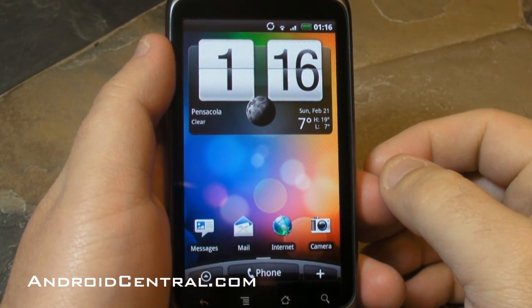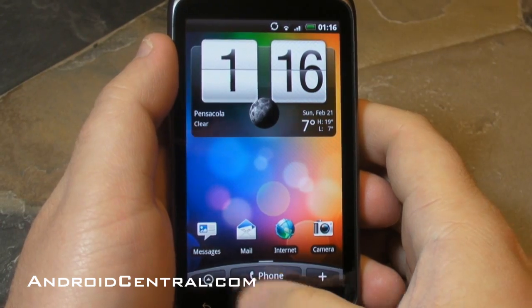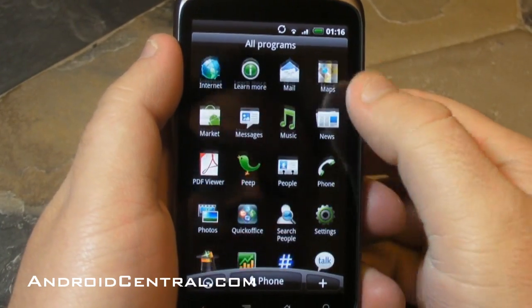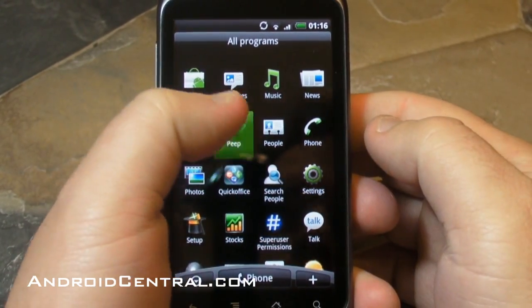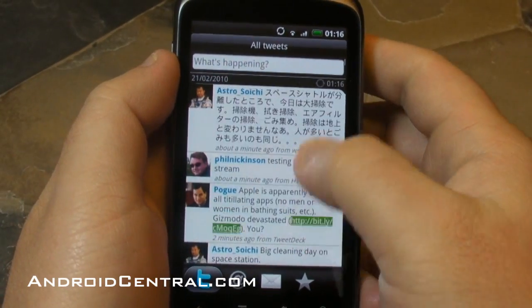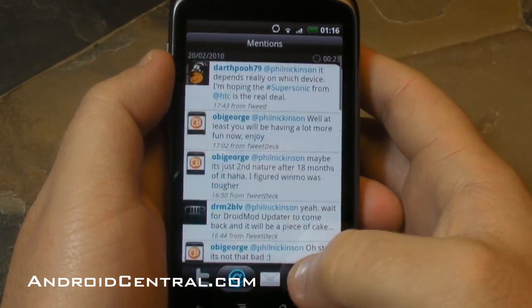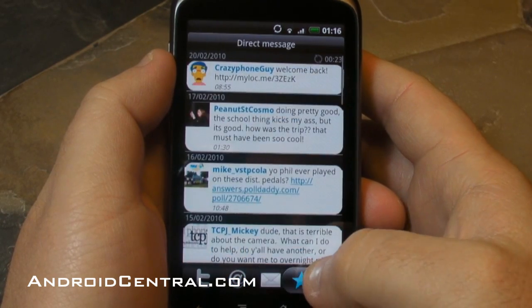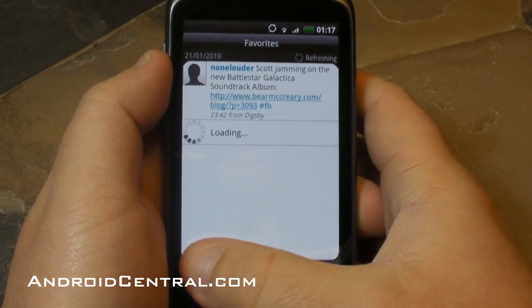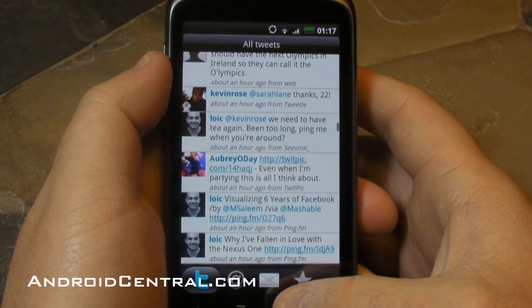Now, let's go take a look at, let's see, there's Peep. HTC's Twitter client's still on here. It's fine if you want to use it. You can always use something else if you want. There's your at replies, direct messages, starred messages. It's pretty. They did a good job with it.